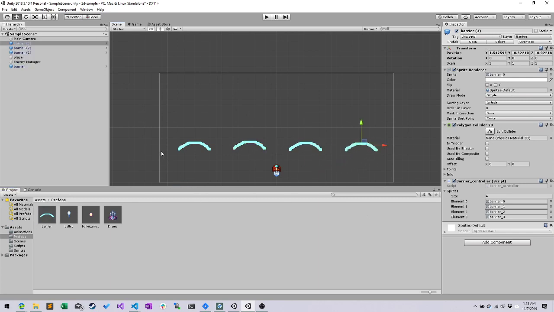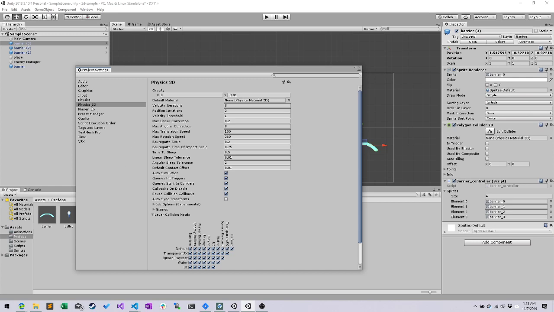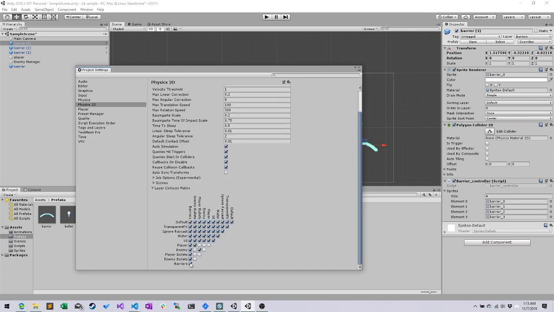You can keep dragging in more of them and set up the barriers of your game. The one thing we need to do is make sure that the player and the player's bullets cannot affect the barriers. That's why we put the barriers on their own layer. Now we can go to Edit, Project Settings, Physics 2D. We can go down to our new Barriers column. Barriers shouldn't be able to hit barriers, enemy or player bullets, or the player. So barriers can only collide with enemies and enemy bullets.